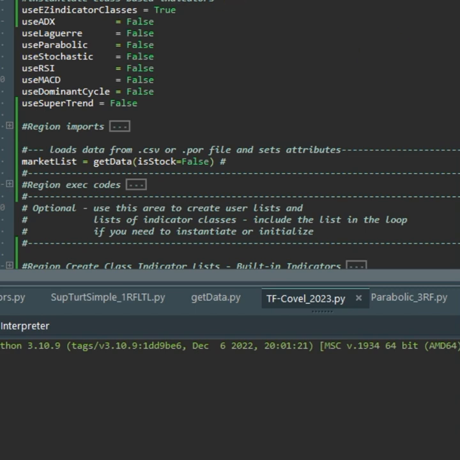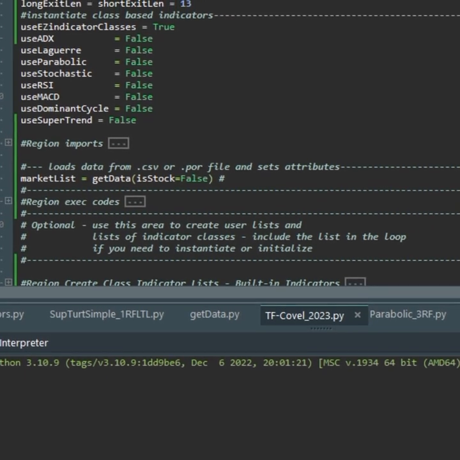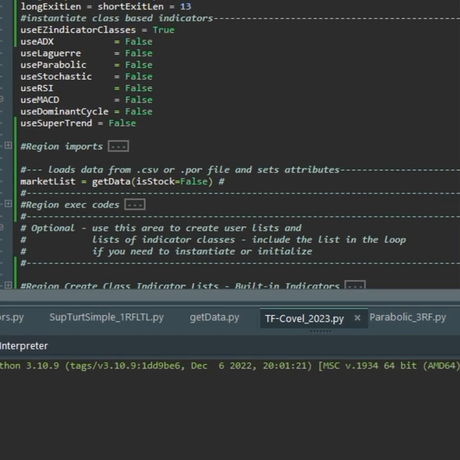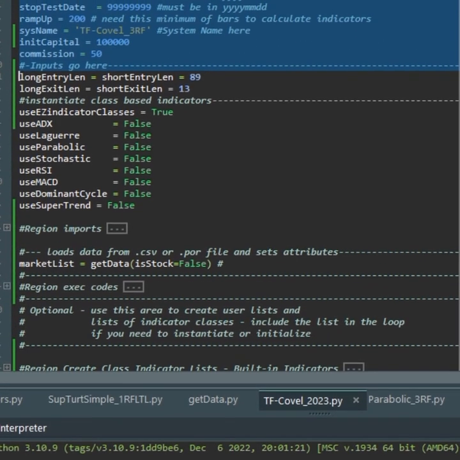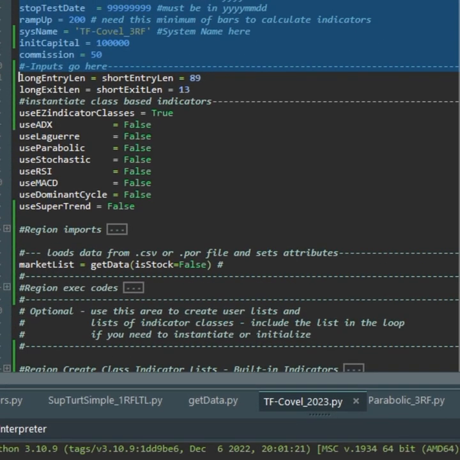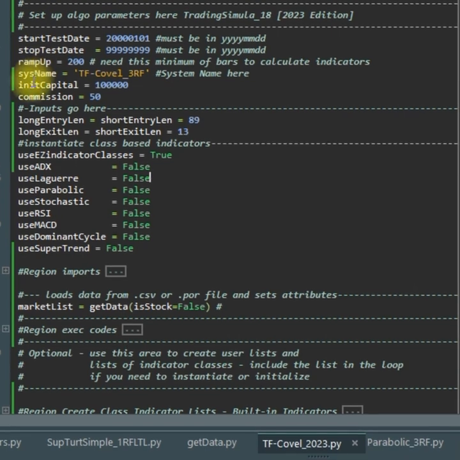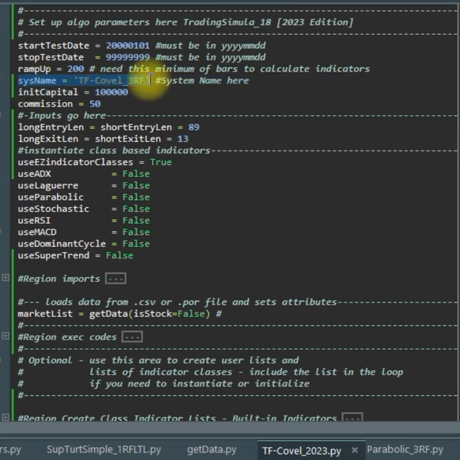And what we're going to do is start at the beginning of your template. That's how you always do it in Trading Simula 18. You have to use a template, and I've got several templates out there. You open the template and save it as whatever your name. I saved this one as TF Cavell 2023. The system name is going to be TF Cavell 3RF, and that's just my way of keeping track of it. You could call it whatever you want.